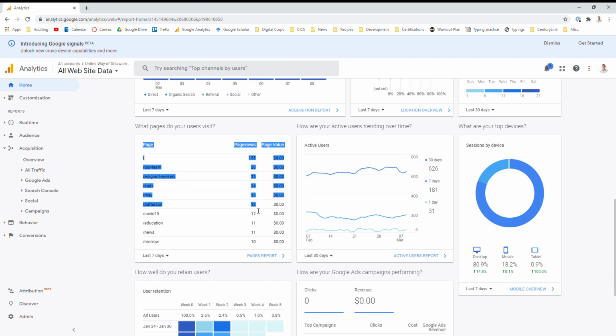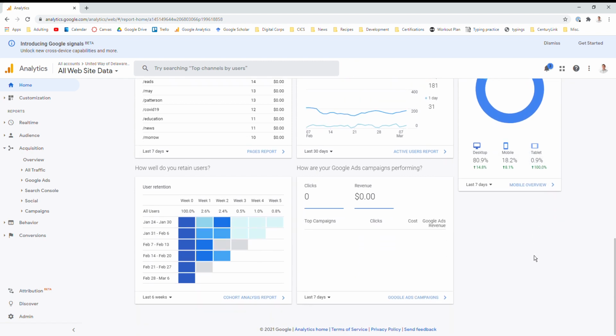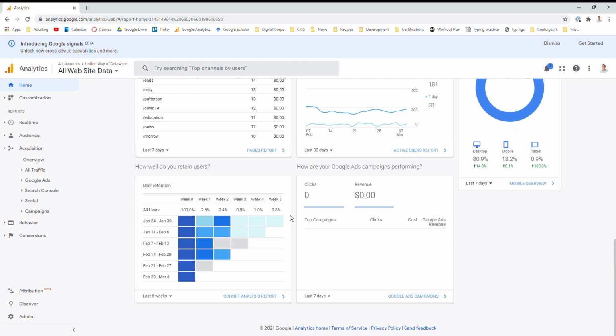So, which page is visited the most, the difference between active users and how active they are. And the different sessions by device is an interesting one. So the majority of people are visiting on desktop while mobile and tablet are much lower. And then user retention is an interesting report that's kind of hard to really dive into, but once you understand it, it's really interesting. It shows you the amount of people that are visiting the website, that are repeat visitors to the website throughout a couple of weeks.